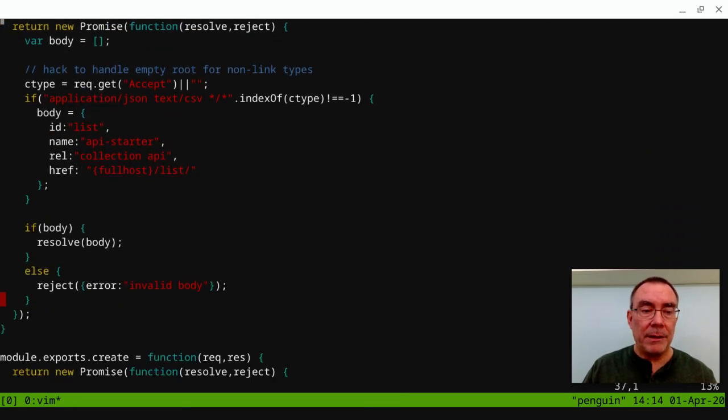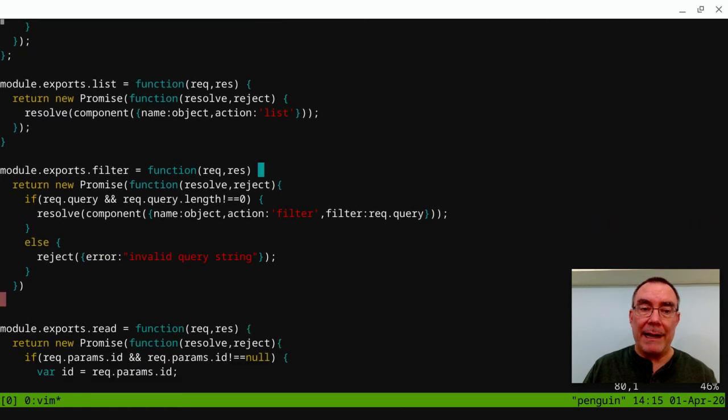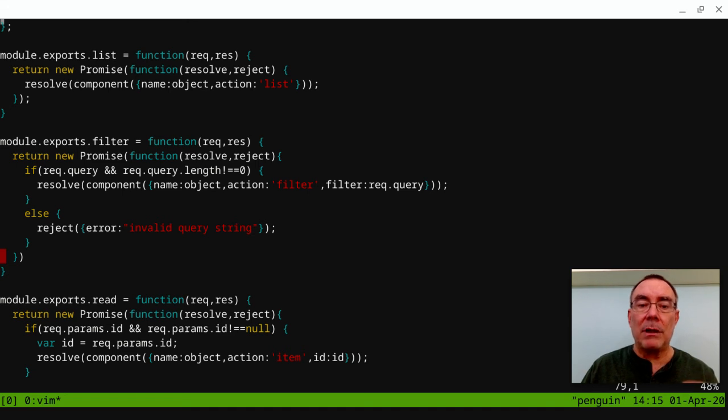There's the home action, there's the create action, there's the list action, there's the filter action, and so forth. These are very simple little elements, and these are the actions that are going to be supported. You can see I'm using a simple promise pattern. I take arguments or body types, and then I pass those down to a component where certain things happen. For the filter example, I take the query string, as long as I have a valid query string. I use whatever objects I have, I call an action called filter, and I pass on those filter values.